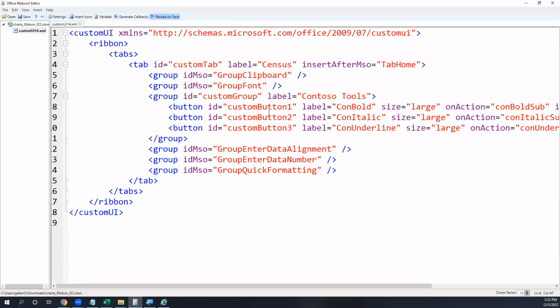And then insertAfter is, which tab do you want to insert it after? If I leave this as insertAfterMso tab home, it's going to put it as the second tab. I usually like to just have my tabs go on the very end, and so I'm going to delete that. So without telling it what to go after, it will go to the very end of the tab list.